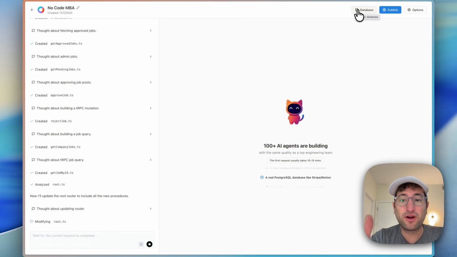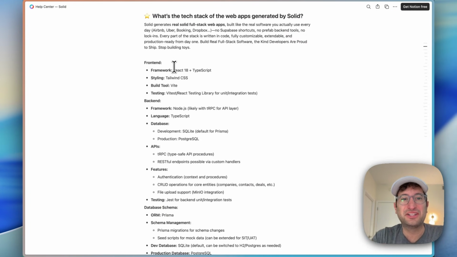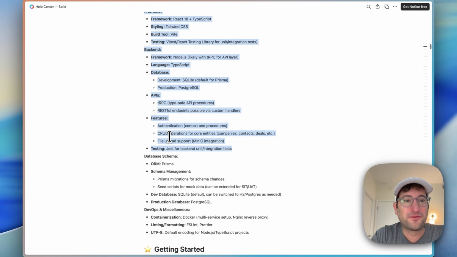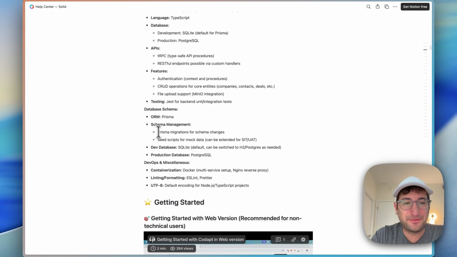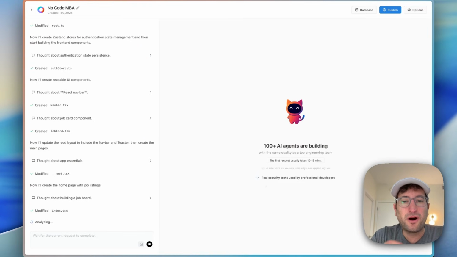You can fully export all of the code. This is different from tools like Base44, where you can't export the code. In case you're interested in getting a little bit more technical, here is the tech stack of web apps generated by Solid. So feel free to pause the video and take a closer look at the exact tech stack that is used for the front end, back end, database, and DevOps. And again, you always own the full code base and can migrate off anytime, so there's no lock-in.